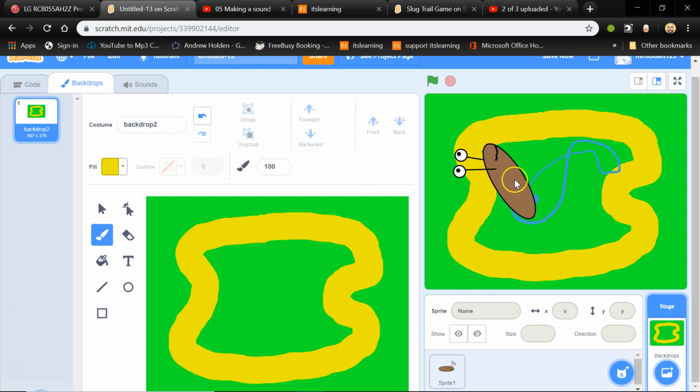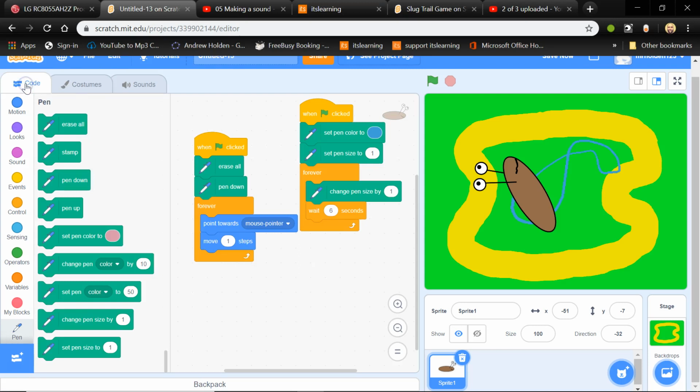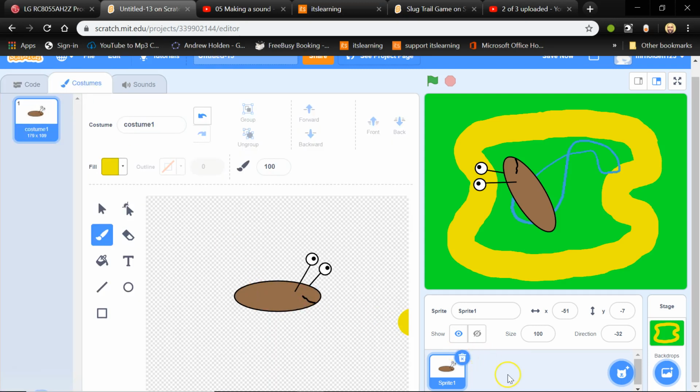Now you can see already that this slug is not going to be able to go on this path, so we are going to make him smaller. So I've clicked on the slug now, and it's gone away from the stage menu. It's over here on the sprite menu, and it's on costumes and not code. So here's the code and here's the costumes. So that's where we are. And I'm going to change here in the size. I'll try 50%.